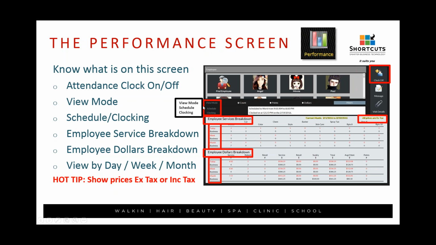You guys, right here underneath the employees, it's kind of small, so I hope you can see it there, but it says view mode. Right now, up in the top for the employee service breakdown, we're viewing the count, where we can see how many of these different sections, cuts, colors, chemical services, these employees have done in these areas. The view mode will also allow you to look at points or dollars as well.